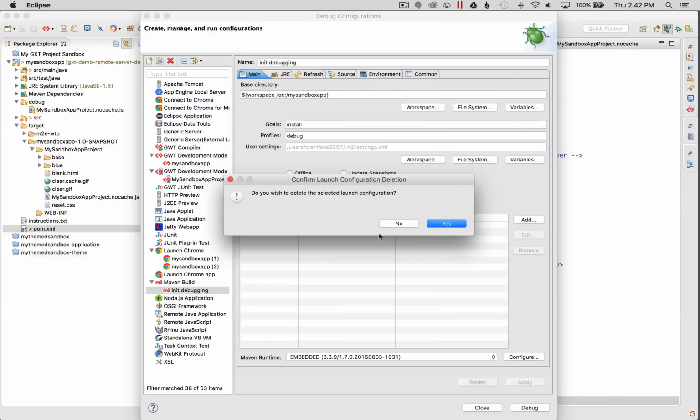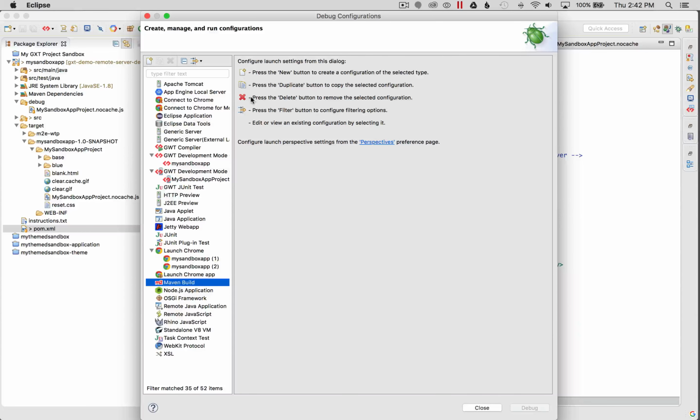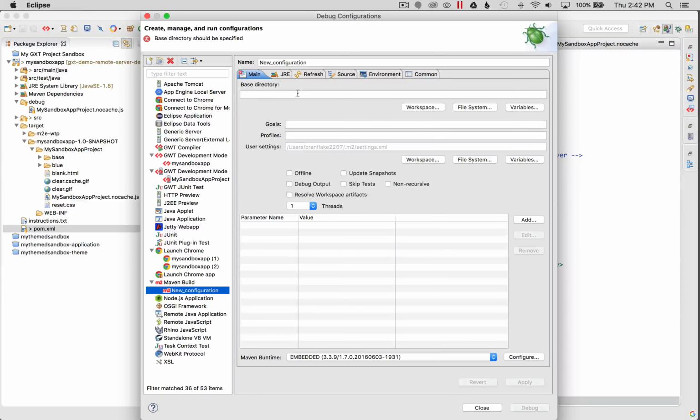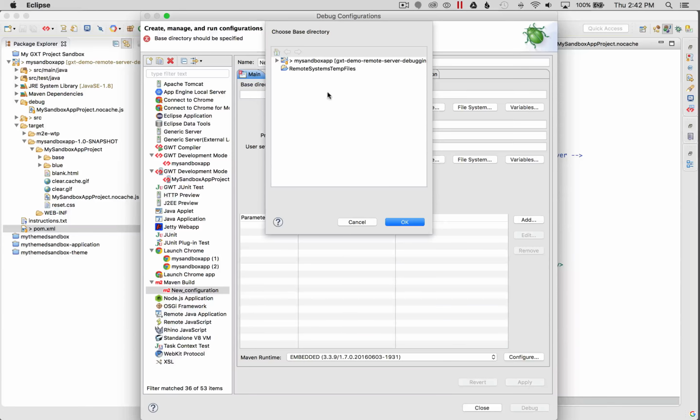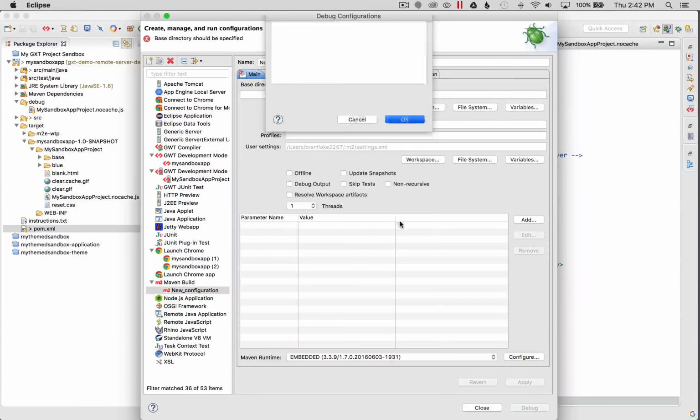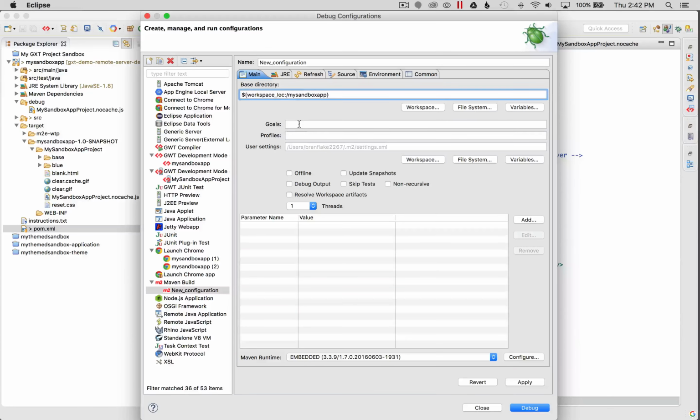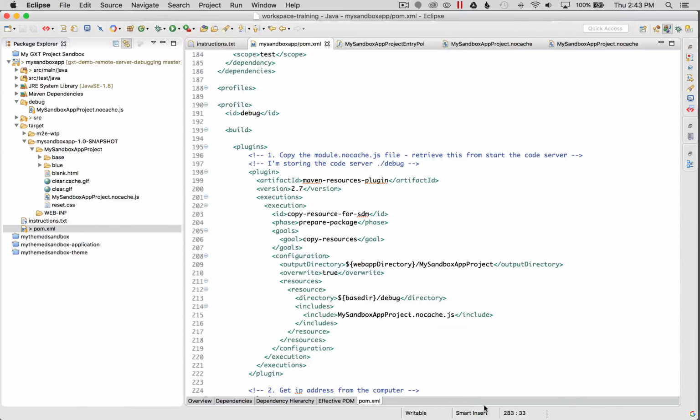So I'm going to hit delete. Yes, go to the Maven build, and I'm going to hit add, and I got to select the workspace and then the project. Okay, I've selected the base directory, and now I'm going to install. And what I want to do is call the debug profile. Well, I'm going to do install, but I've got special bits in the debug profile that I'm going to clobber the basic install. So I'm going to click apply. And I'm going to click on close.